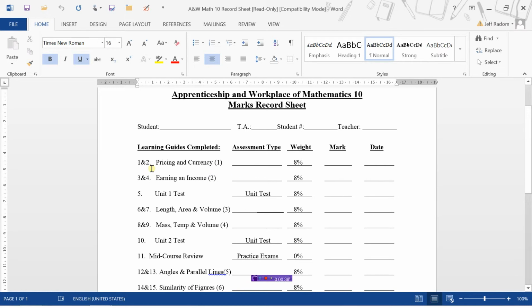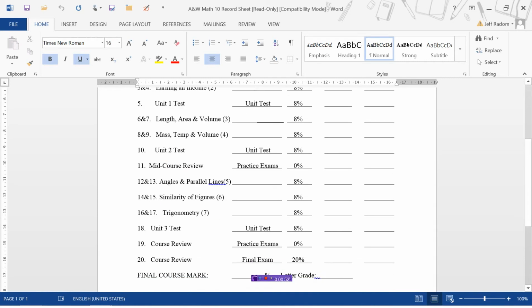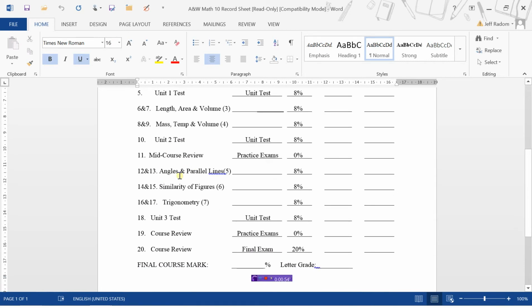So Learning Guide 1-2 is all on pricing and currency. Learning Guide 3-4 is earning and income. There's a unit test here. More learning guides, a unit test. There's a mid-course review that we'll do. Some more learning guides and a unit test. And then we will do a final review at the end here to get ready for your provincial exam.